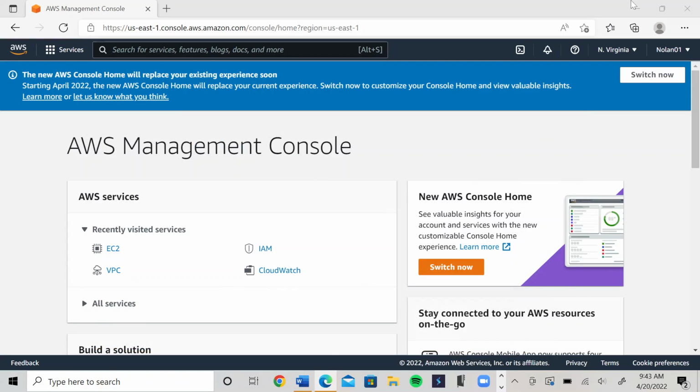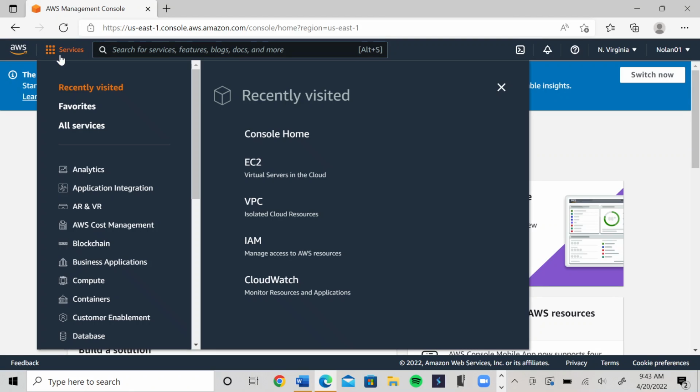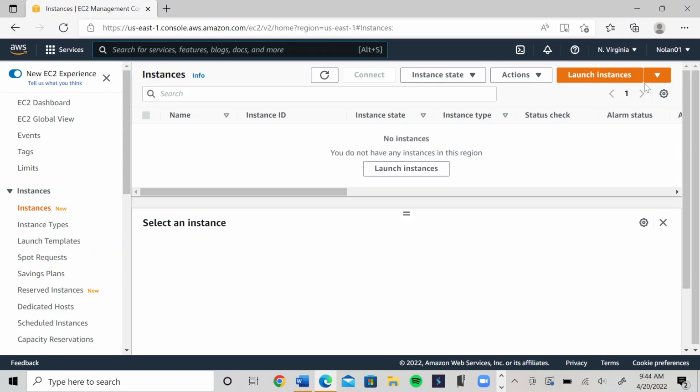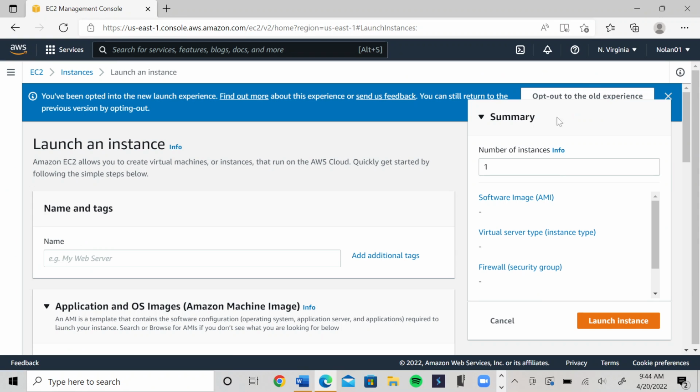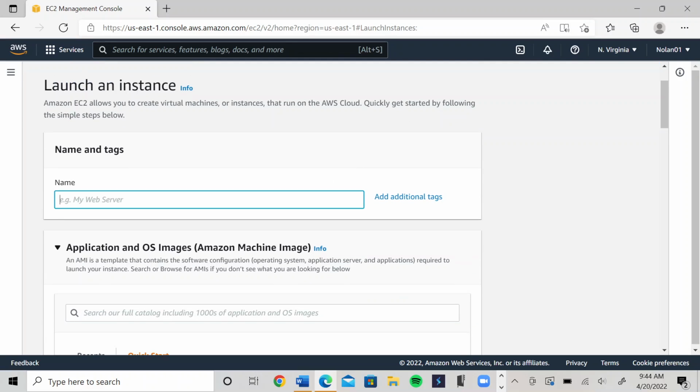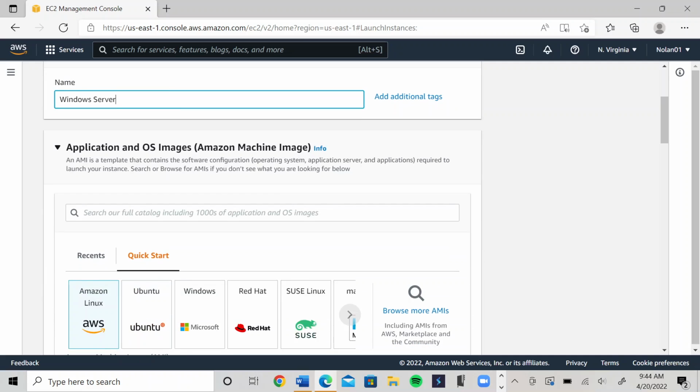So to do this, what we're going to want to do is start here at our AWS Management Console. Then we're going to go to Services, and then Compute, and then click on EC2. So from here, we're going to go ahead and click this arrow, and then we're going to do Launch Instances. Here we can go ahead and name this virtual machine. I'll just go ahead and name it Windows Server.